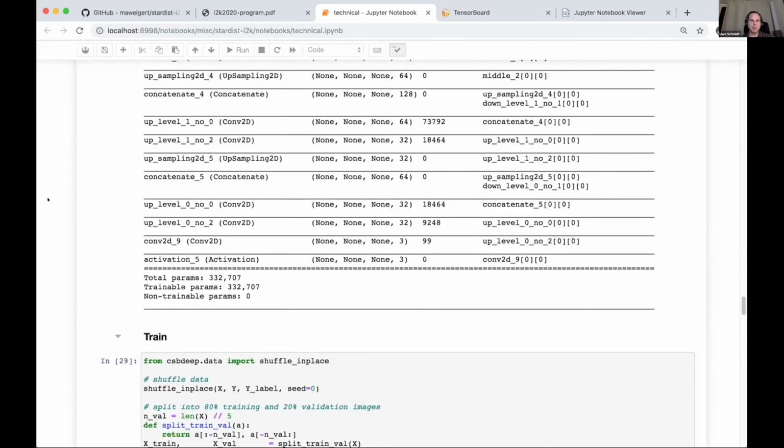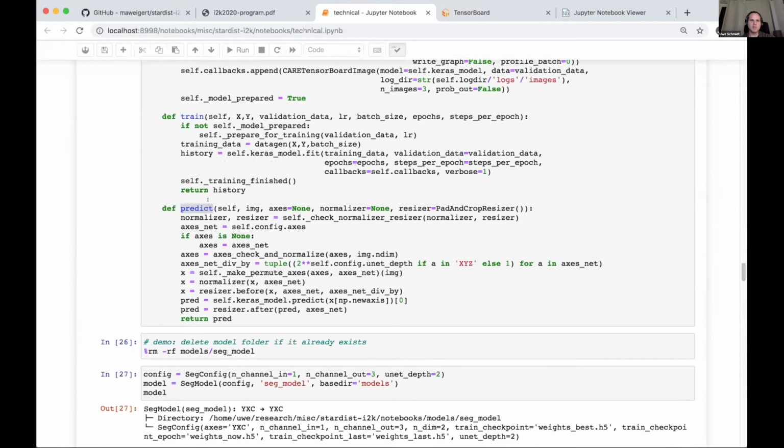That's why I'm scrolling up now and going to this predict function that I defined earlier. We have a bunch of tools. We have these normalizer and resizer concepts in CSBDeep. And here, for example, I'm assuming that images are already normalized. That's why normalizer equals none. But we have this thing called the pad and crop resizer that takes the input image, pads it, and later removes what was padded from the prediction.